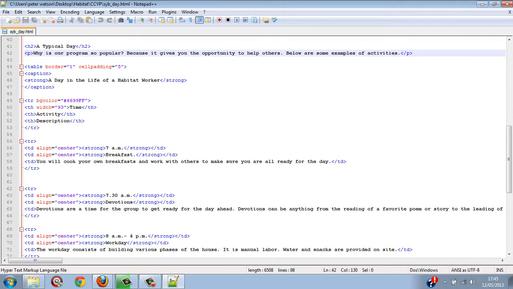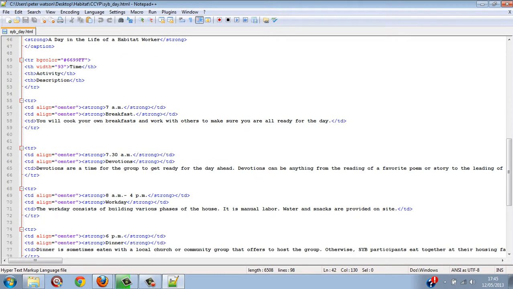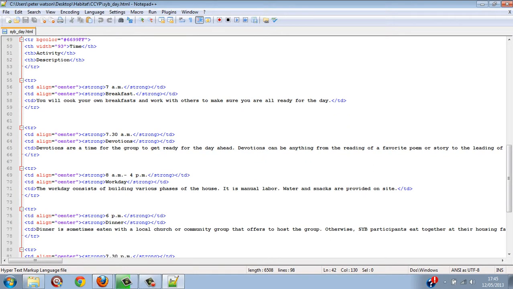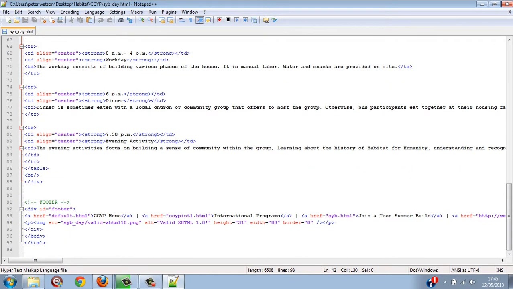You then come to the table row. I've got the color set as blue in hexadecimal color values, okay, the width of 93 pixels, the activity and the description, okay, and then again so on and so on. So this section is TD, align equals center, in bold 7 AM, so that's the time, activity, description. Okay, so remember I've said align center, it's in bold, and that is the time, the activity and the description. Okay, so it's the same for all of them.